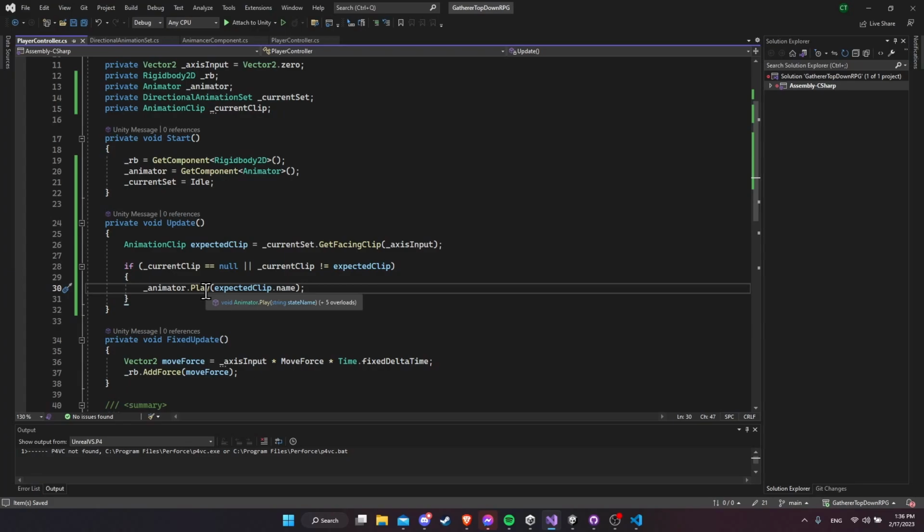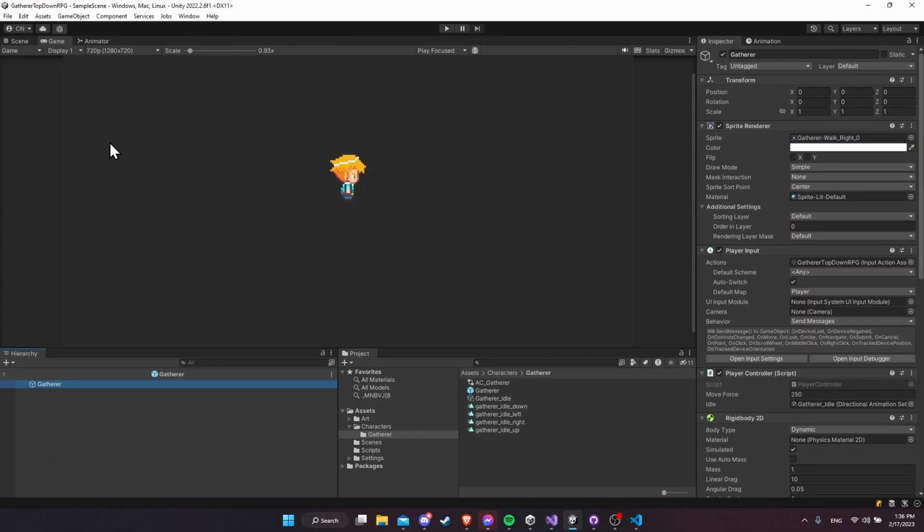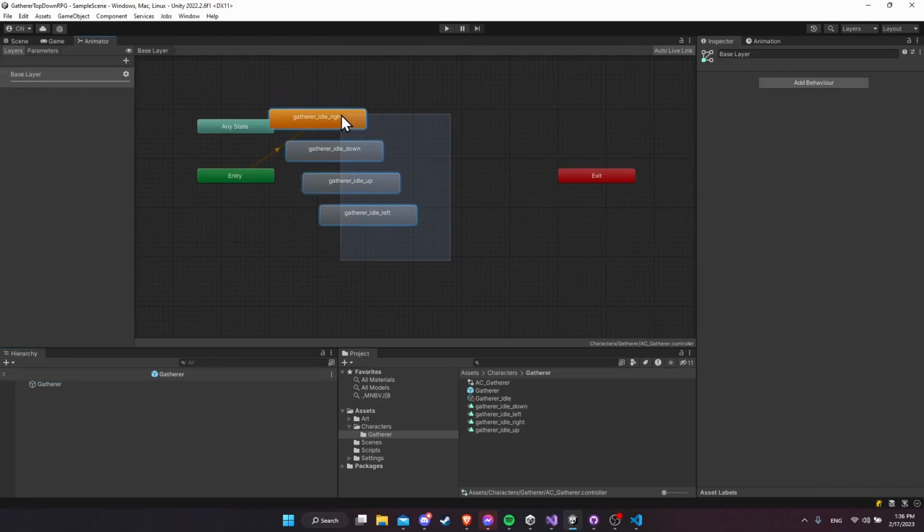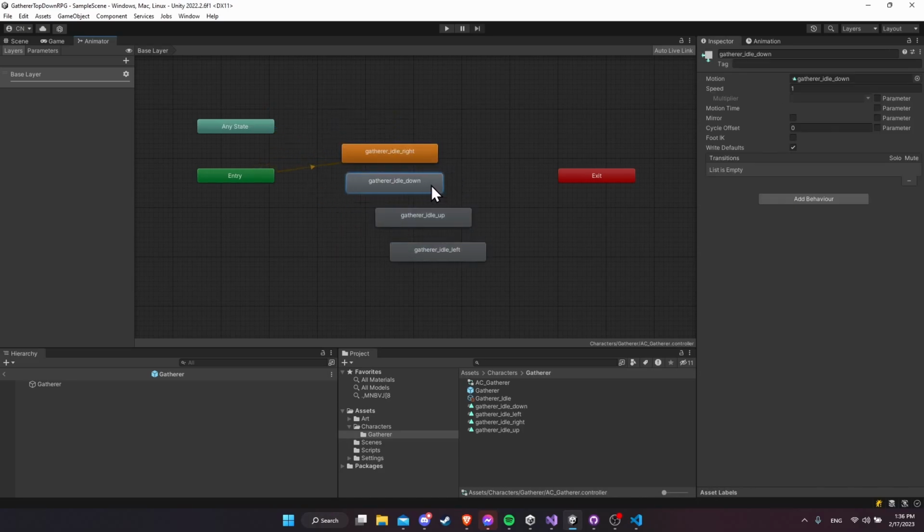Okay, so one little gotcha of doing animator play like this is that the animation state inside of the animator has to have the same name as the clip. So if we go back to Unity now and we check animator, you'll see that there are these 4, you could think of them like animation states. So right now they all have the same names as our animation. When we tell it to play one of these, it's going to be playing the states automatically here.